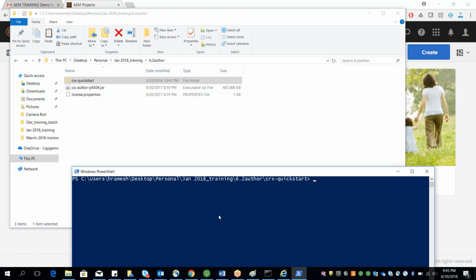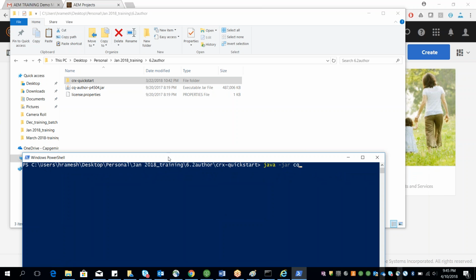Whenever you have a jar file, in general, how do you execute a jar file? Java -jar cq-author-p4504.jar. Okay. Now here I can add the parameters, right?